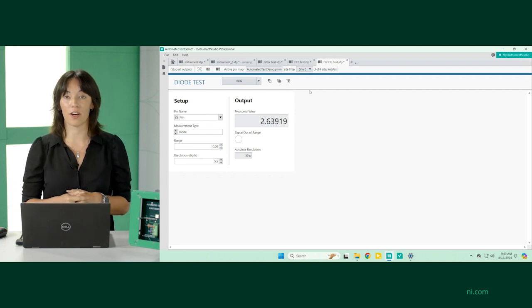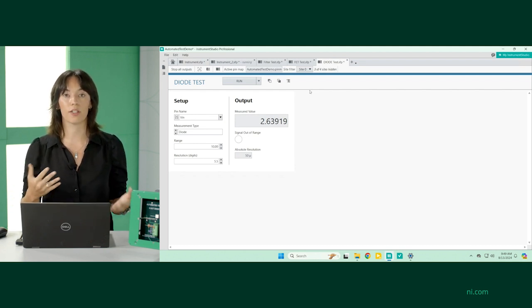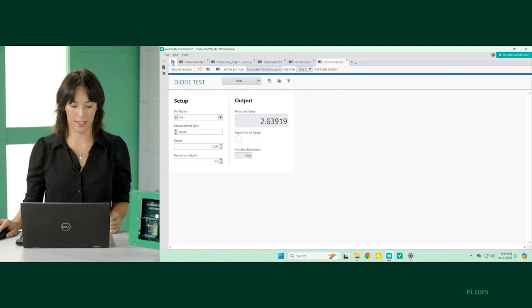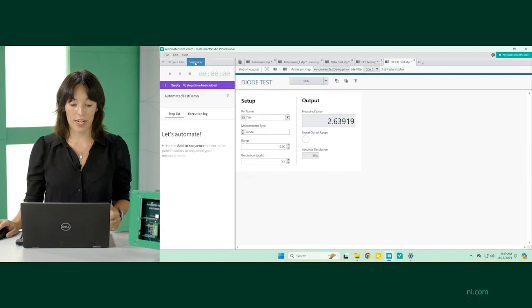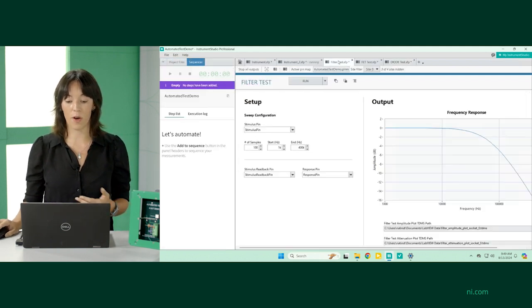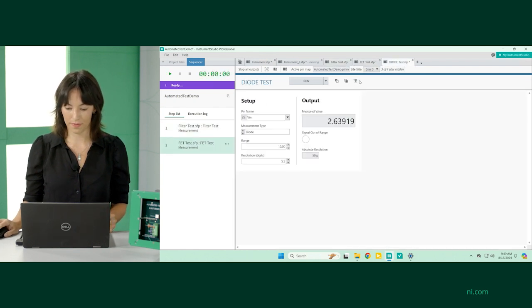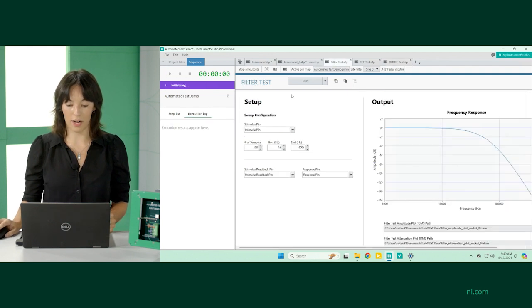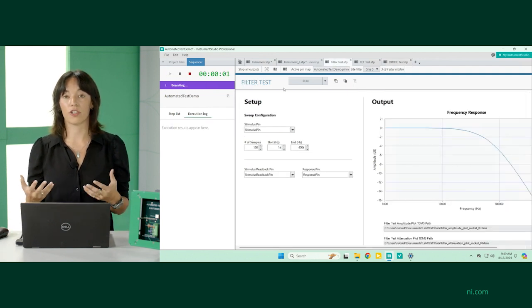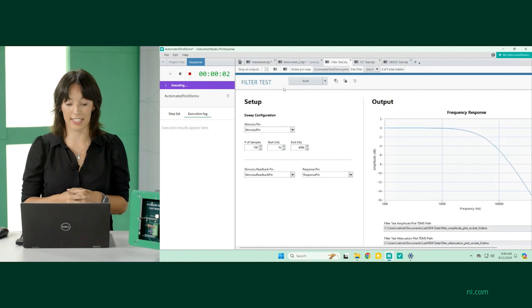Lastly, InstrumentStudio provides an in-app sequencer tool to sequence interactive panels such as these as test steps in order to quickly automate those measurements. So here we have our sequencer, and we can go ahead and add each of these to our sequence. We can go ahead and run our test, and InstrumentStudio will show the results of our test as the sequence is running.